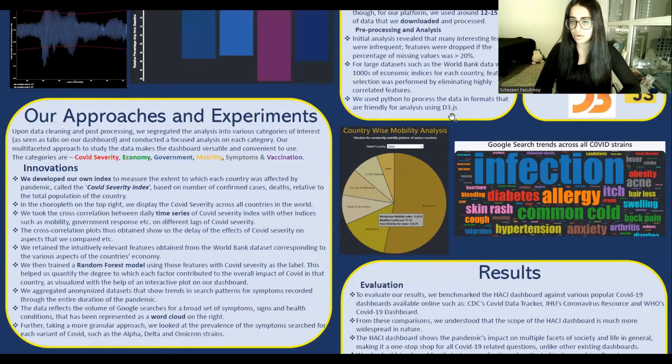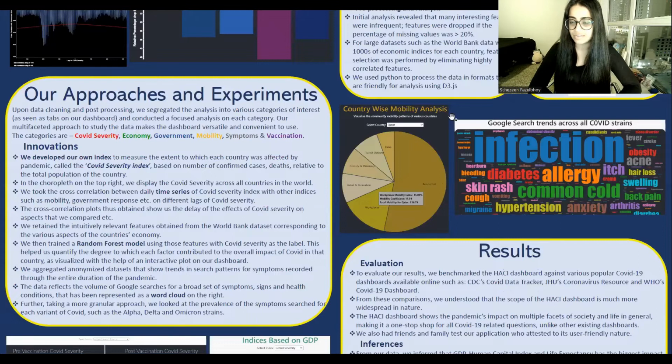A cumulative score called the COVID Severity Index, which is a function of the mortality rate, the vaccination rate, the number of deaths, and the number of cases, was derived for each country. Through this index, the impacts of COVID-19 across several domains have been analyzed and subsequently visualized. The analysis was conducted across 6 main categories, namely COVID severity, the economy, government, mobility, symptoms, and vaccinations.